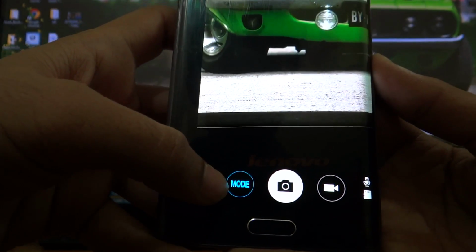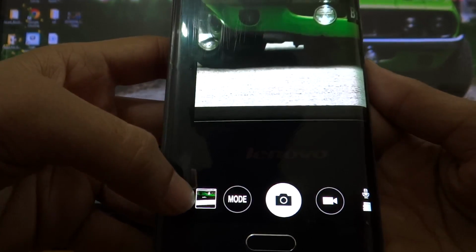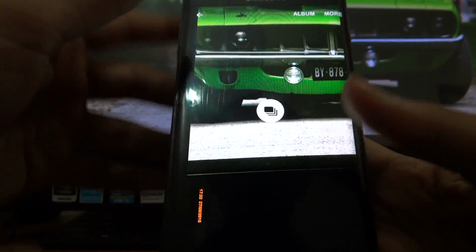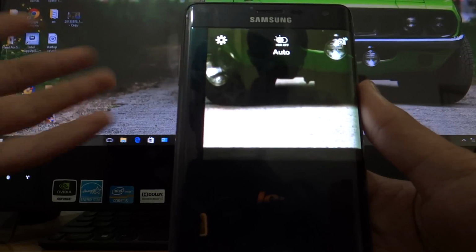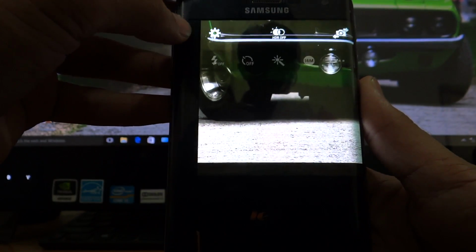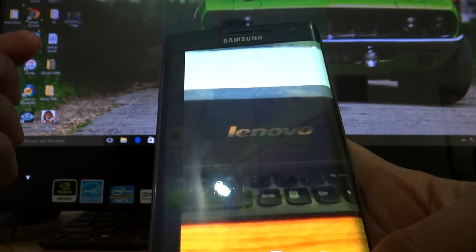Like for going in more, we need to click far from that place. Like for opening the gallery, we need to click it somewhere here to open it. For going into settings, if we click on the setting icon, it will not pop up. We need to click a bit on the left side for each icon to open. So this is another problem you'll find while using the camera.